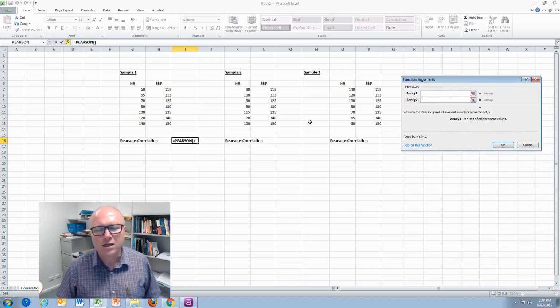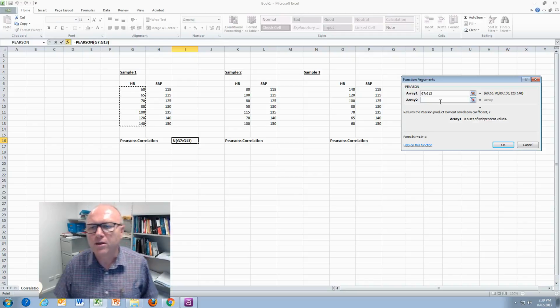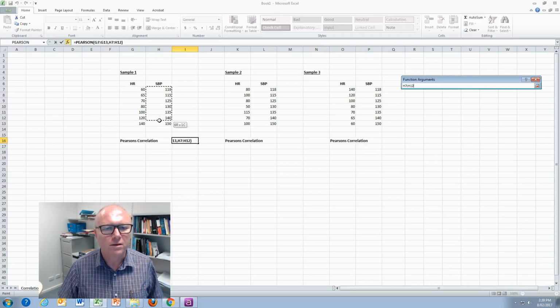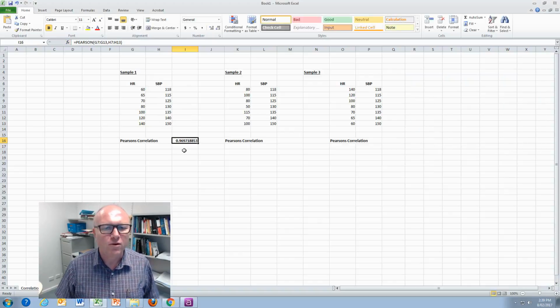So array 1, it's asking you for the first set of data. Go back over the data. Hold the left click down on the mouse, and let's pop the data into that box. Second array, same deal here, pop that into there and hit the OK button, and we've got a number pops out at 0.969. We can actually reduce that down a little bit, so that's pretty close to 1.